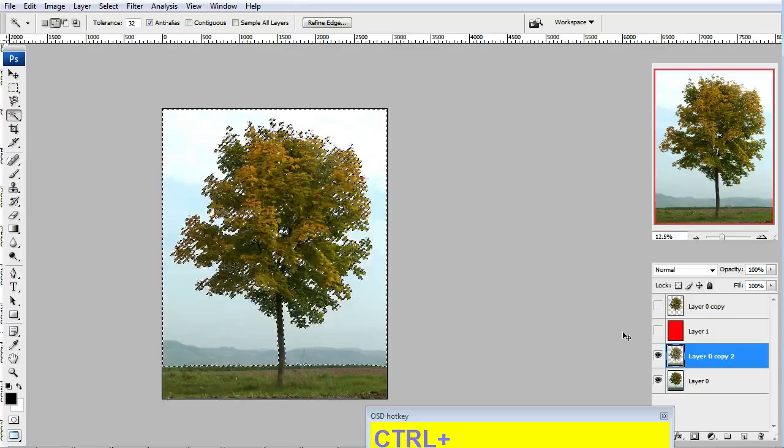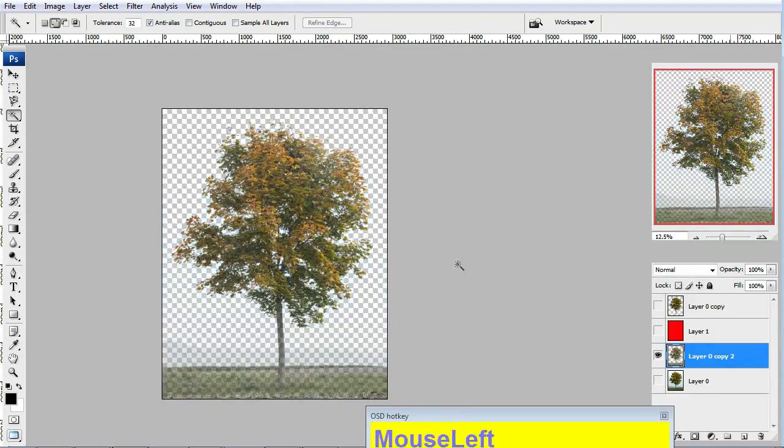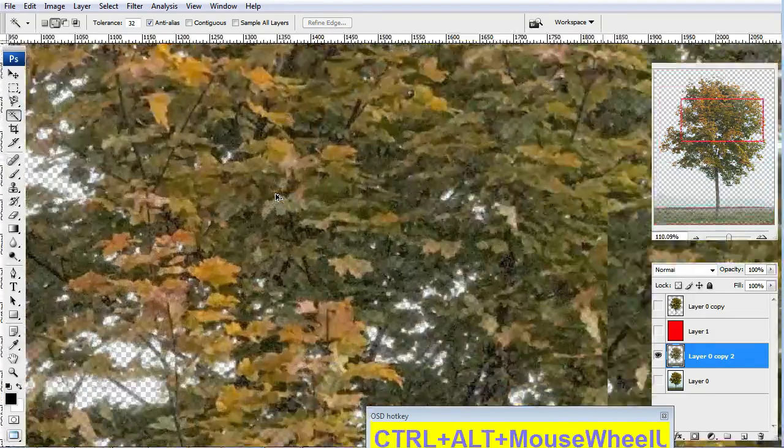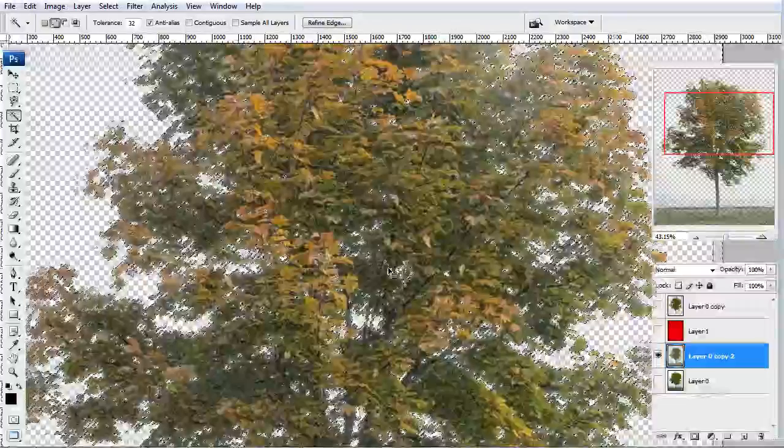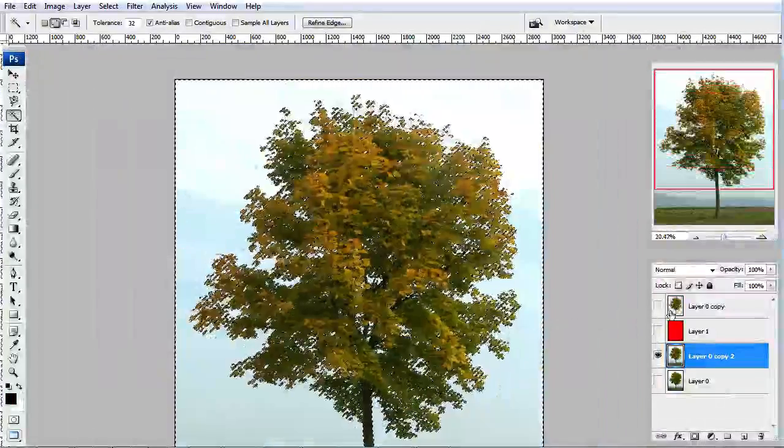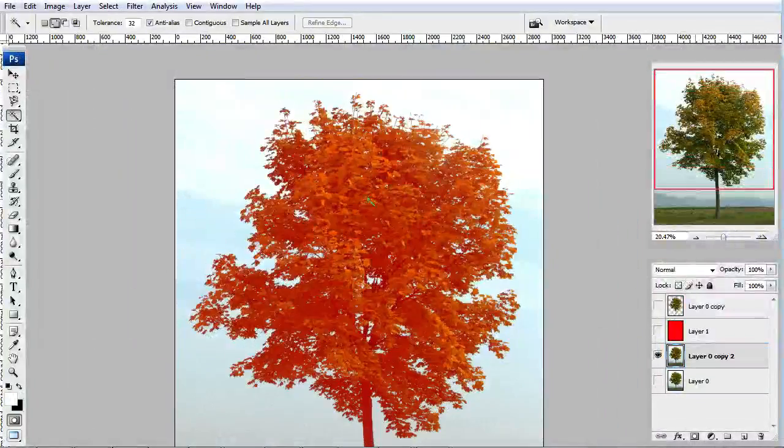Never mind. I don't invert my selection, and I delete. And now I have this tree that deleted wrong, but you'll notice it didn't really work. So let's look at that instead in the quick mask mode.